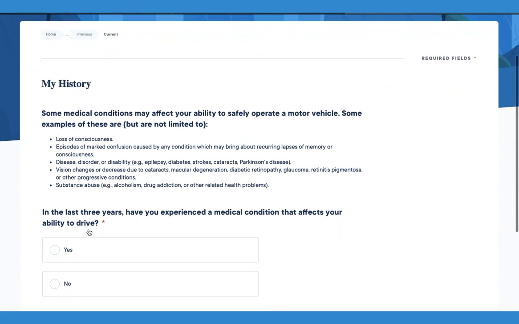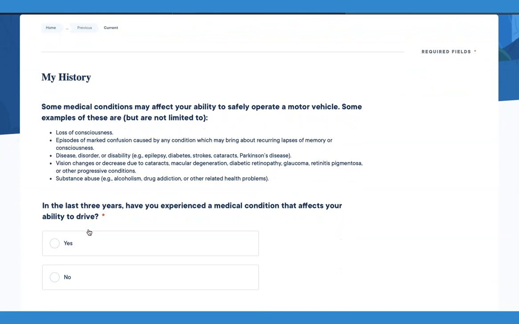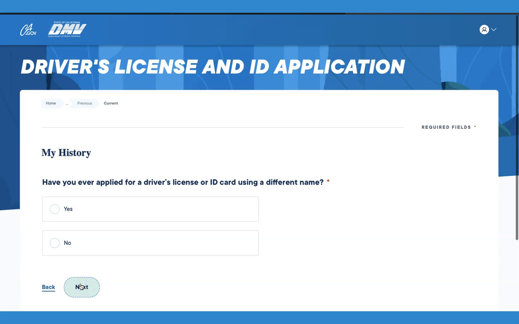So these are some medical conditions that may affect your ability to safely operate a motor vehicle. You read through this. If you've experienced any of these events in the past 3 years, you have to be honest about it, and then you click on yes and specify which of these. If not, you go ahead to click on no and move on with the application process.